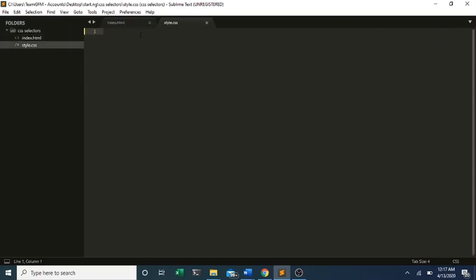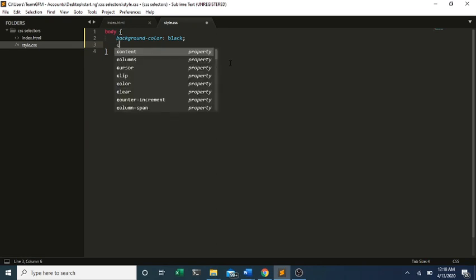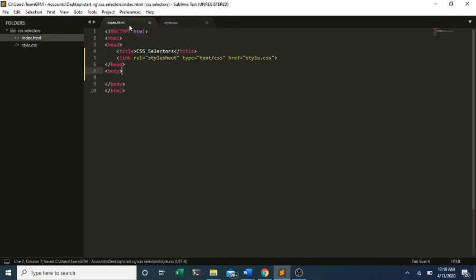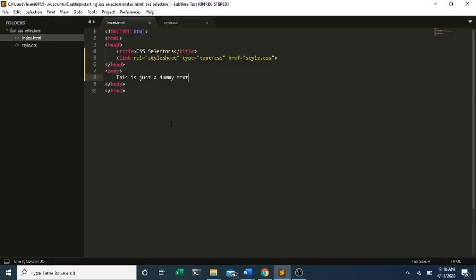Okay, so if I come here, I could say body, background color black, and you see our body with a black background color. I could say color white, and you see that when I come here and type anything, this is just a dummy text, it has white text on it. All right, so this shows that our index page is able to interact with the CSS page.